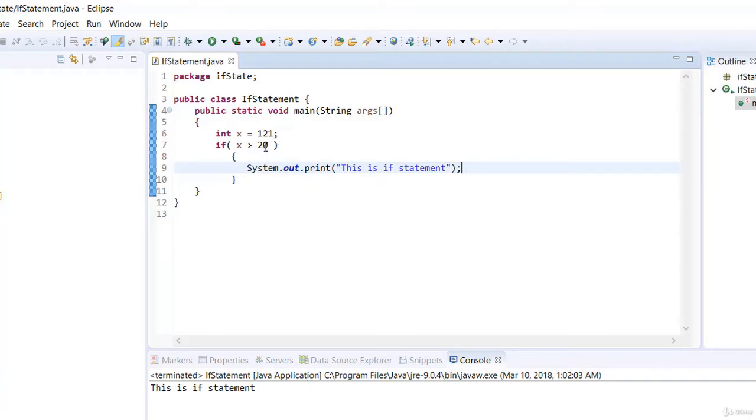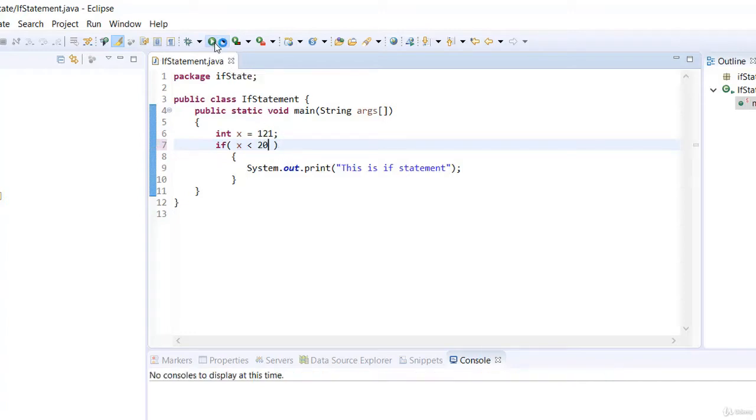What in a case where I said if x is greater than 121? Go ahead and compile. Nothing is done because x is equal to 121. What in a case where I said if x is less than 20? Go ahead and run this right now. Nothing is being executed, and this is the place we are having a problem.